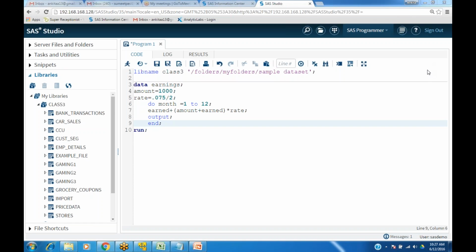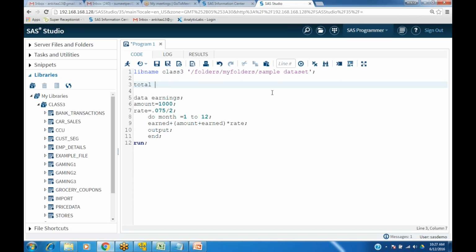Manoj, no, I have not defined earned anywhere. So what happens when month is equal to 1, earned is basically a new variable that SAS sees. But remember, how was I writing my accumulator variable yesterday? Total plus amount. Total is my accumulator variable. Now apply the same concept here. Earned is becoming my accumulator variable where I am adding interest from the previous month to the current month, as well as adding the new interest I am earning for each and every month. Does that make sense, Manoj?